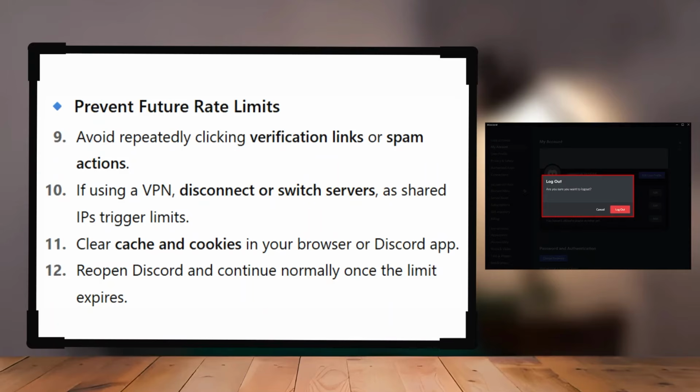If you are using a VPN, disconnect or switch servers, as shared IPs trigger limits. Then, clear the cache and cookies in your browser or Discord app. Finally, reopen Discord and continue normally once the limit expires.